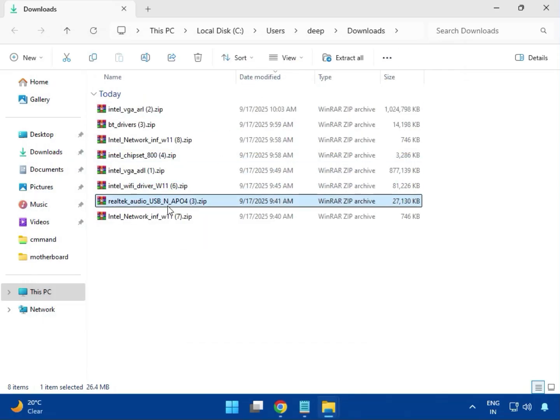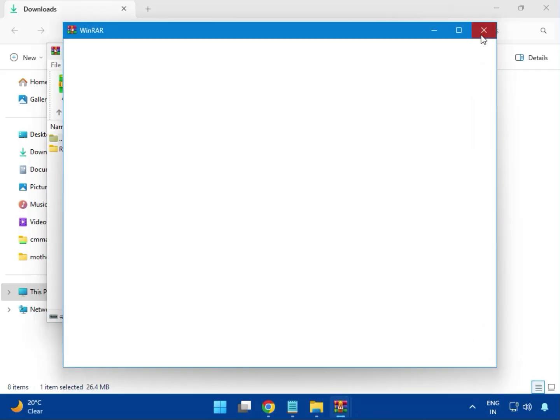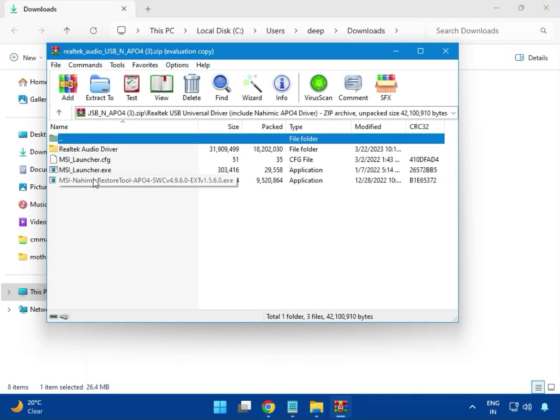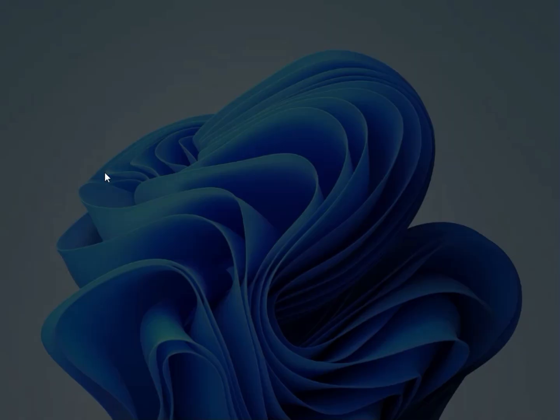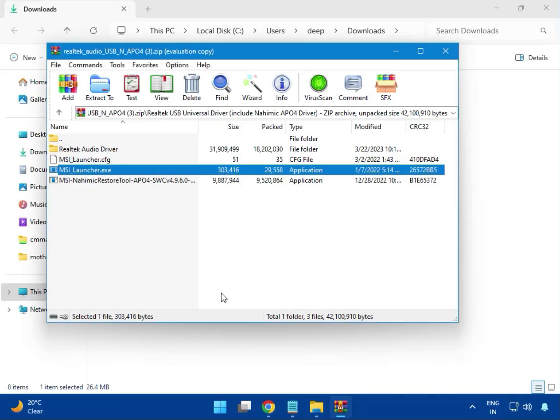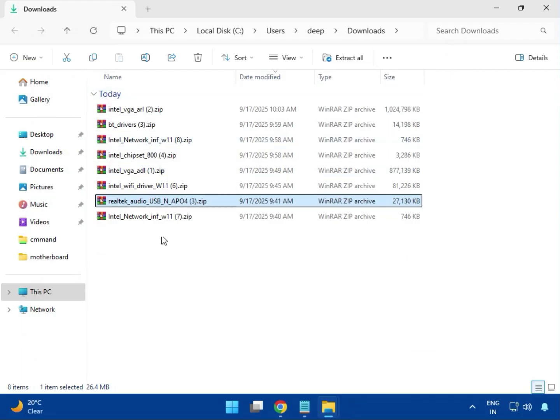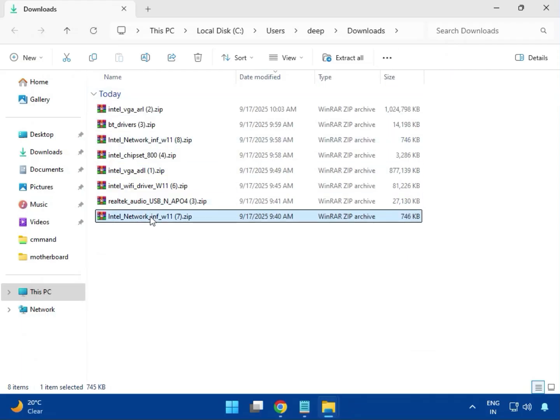Then the audio driver, the USB audio, and this is the launcher. Click on this and then click yes. And then click yes again, and it is installing. Then it is all completed. The LAN driver is already installed, the network driver.